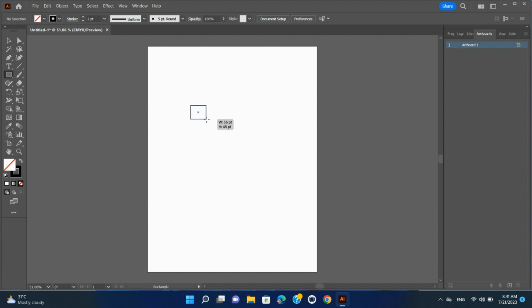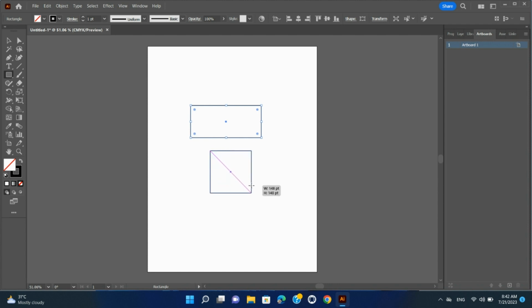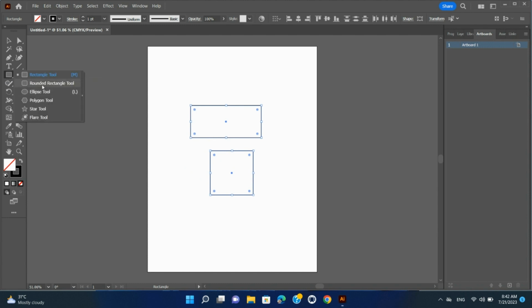Click and drag on the canvas to draw a rectangle. To draw a square, press the Shift key while dragging. Drawing rounded rectangles. Choose the rounded rectangle tool from the flyout menu.